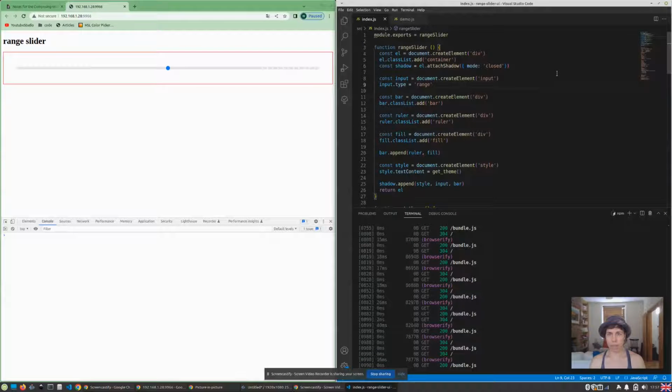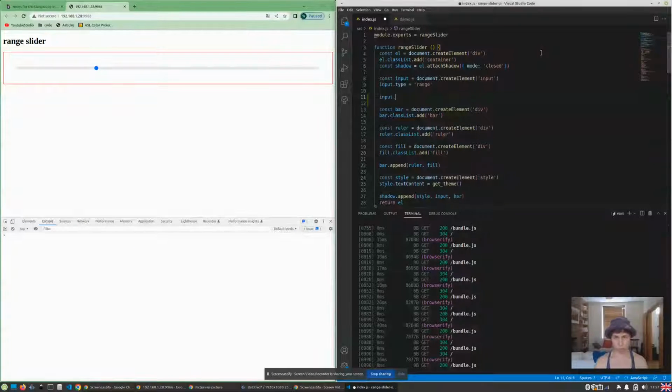So the first thing that we will do now, we will add event listener to our input, because currently when we are moving the slider, the fill doesn't adapt. So we have to change that. So let's add input on change. Or maybe even on input. Every time the change happens, like every time we move the slider, we want to trigger the function handle input.